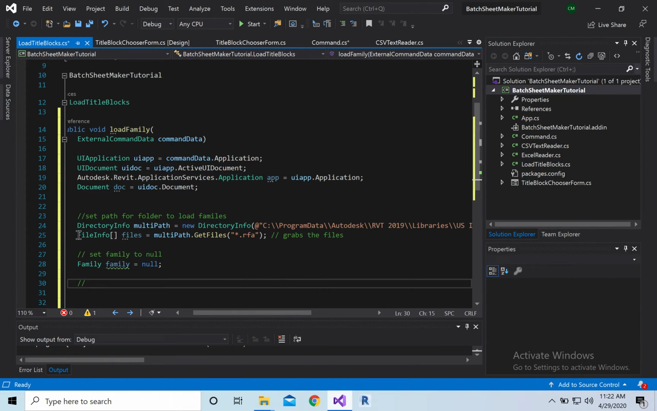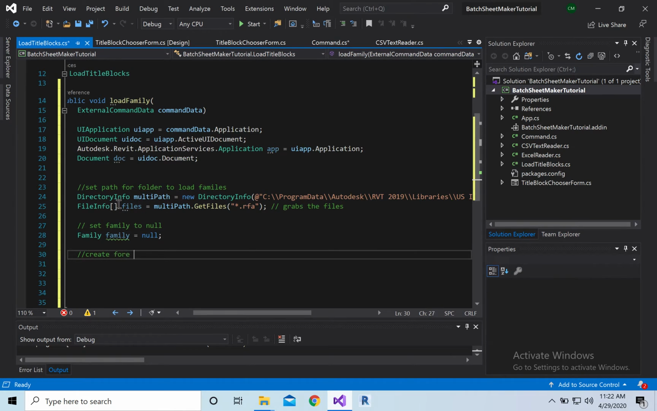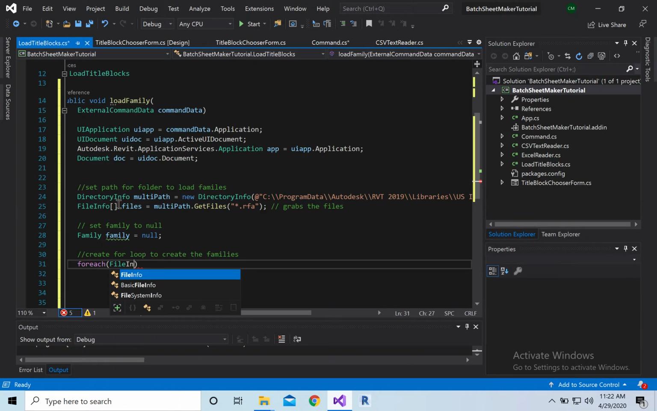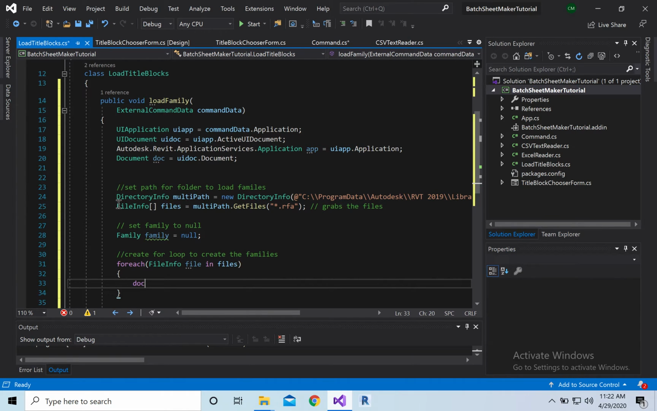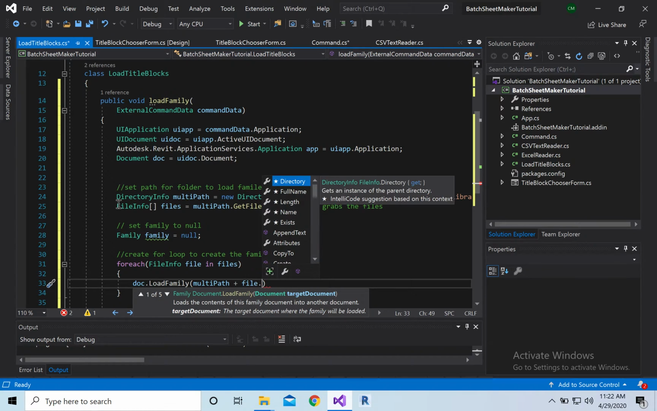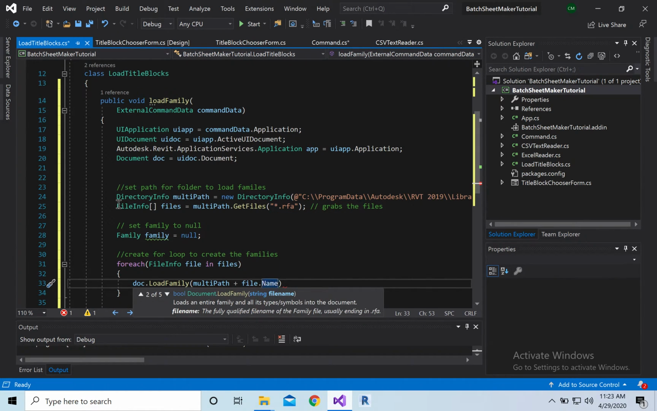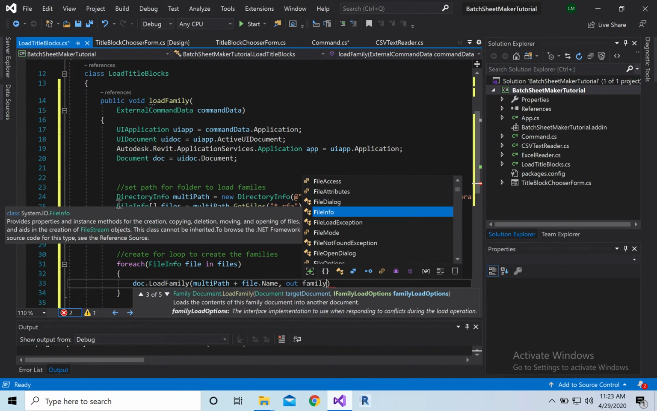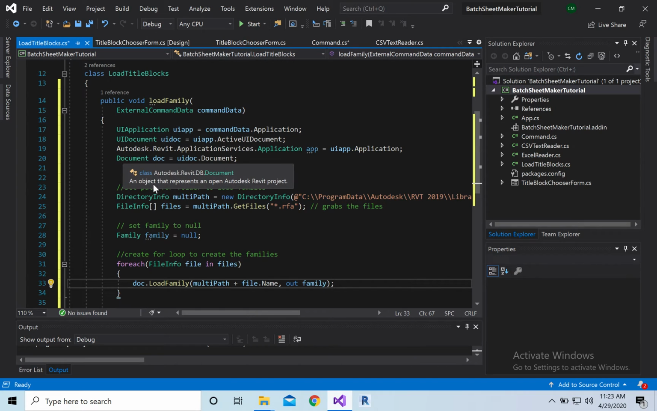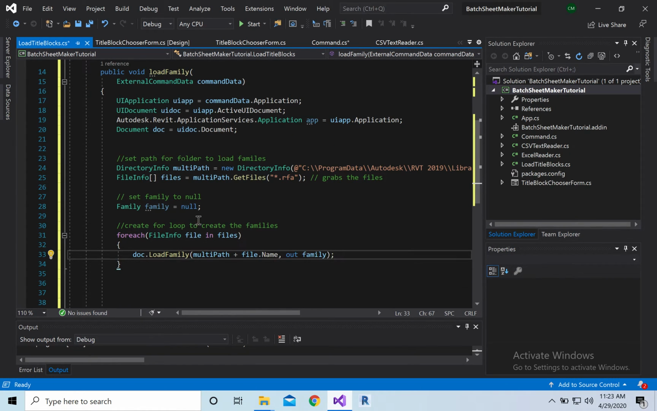Then we need to create a for loop to load families. That's going to be foreach type FileInfo file in files, and we're going to do doc.LoadFamily, and it's going to be multipath plus file.Name, and then out family. That's pretty much it. We'll go back to the command.cs and keep on going.